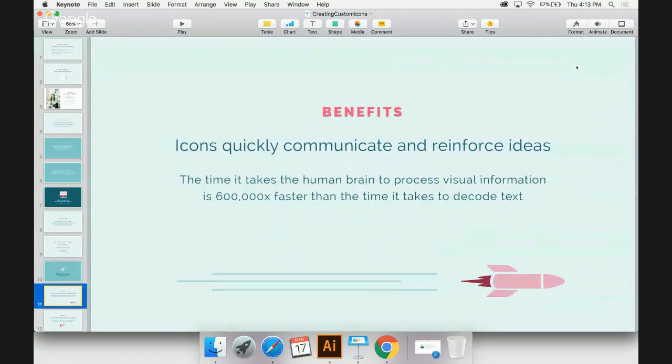The first is that icons quickly communicate and reinforce ideas. So if people see an icon, they're going to recognize that first, number one, before they ever read your text. Like your attention probably went to the rocket ship down on this page, because studies show that it takes us 600,000 times longer to decode text than it does for us to process an image.